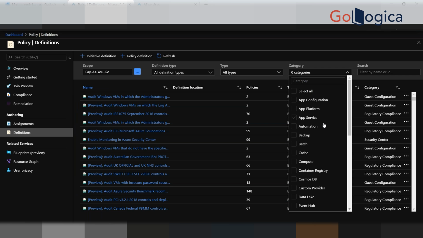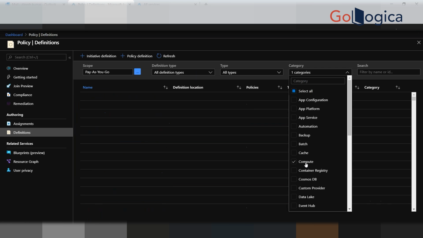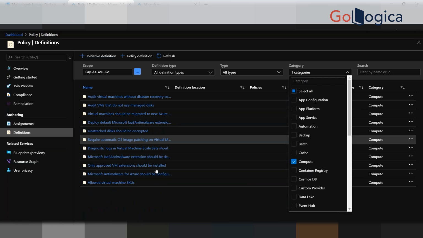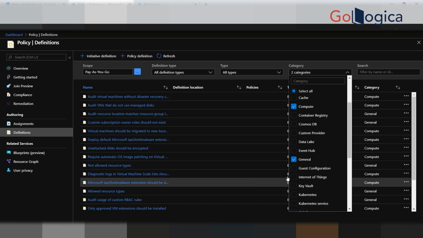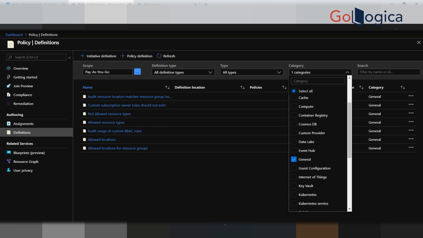Now I want to do some stuff with the virtual machine. Just click on compute. These are the inbuilt policies that come under virtual machine. Even you can apply multiple policies while defining a policy. It's not only for one policy. So for example, let me go with compute and general. Based upon our selection, it shows these things. You can create policies one by one.